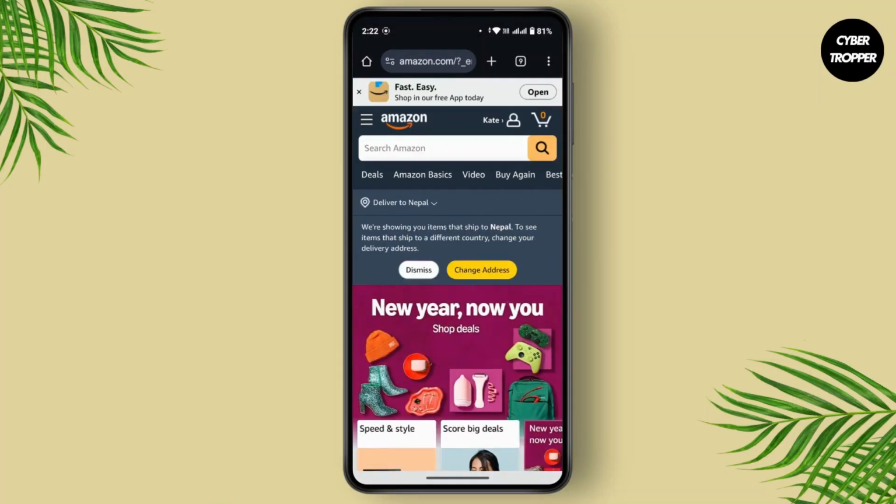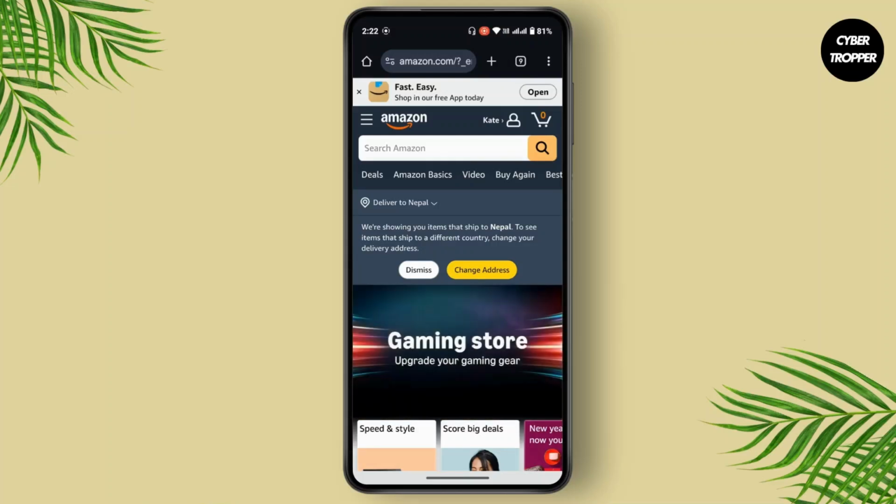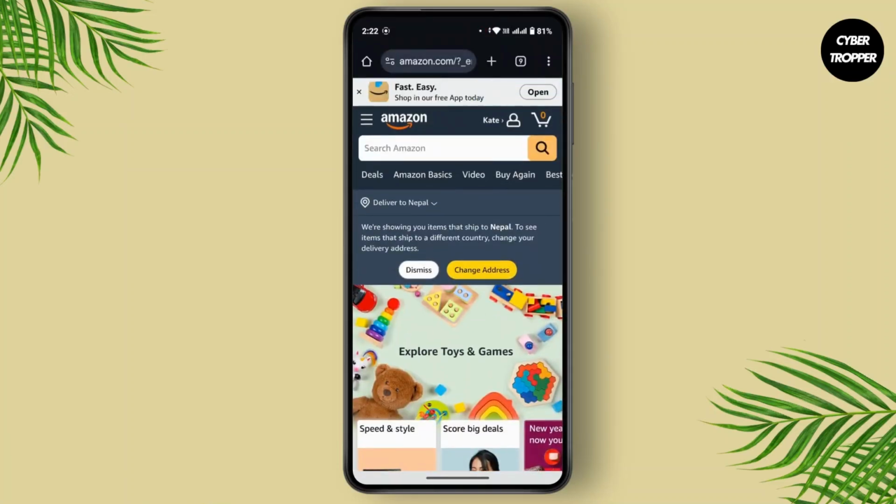And once you have completed the verification, you will successfully logged into your account, and now you will be redirected to the Amazon homepage as you can see here, and now you can start shopping or managing your account.